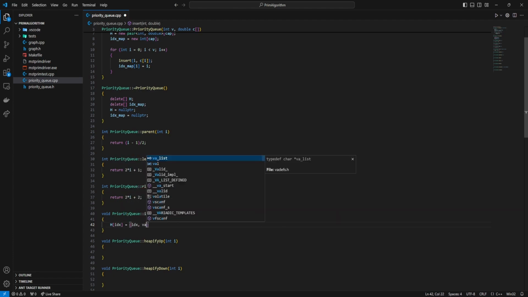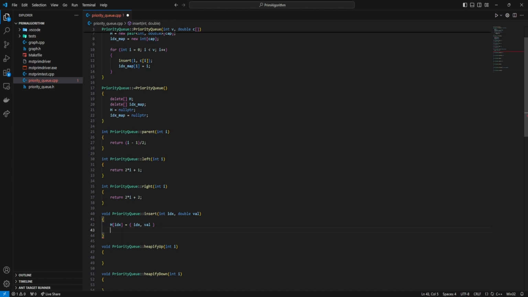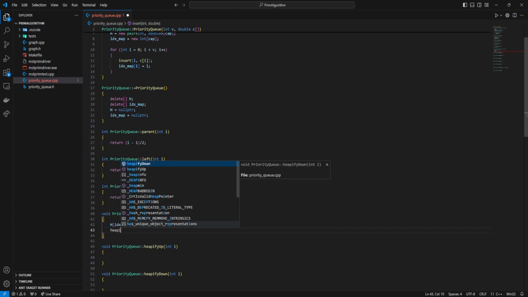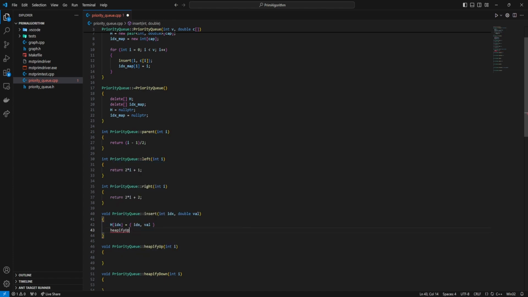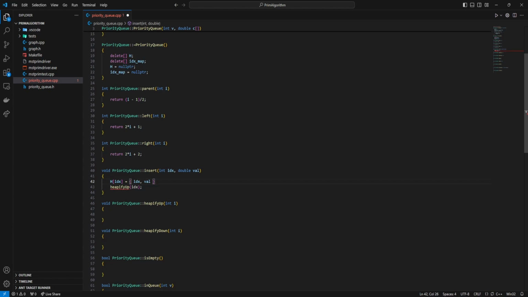Then, in the insert method, we need to store key value pairs into our priority queue. So we do h[idx], and then we set this equal to a key value pair of idx and val. Then we call heapify up to resort the heap, passing in idx as our argument. We call heapify up here because we want to maintain a min heap, so we need the smallest value at the top. In our heapify up function, we want to keep swapping the nodes until we have a new root node. What we're going to do is create a while loop with the following conditions.